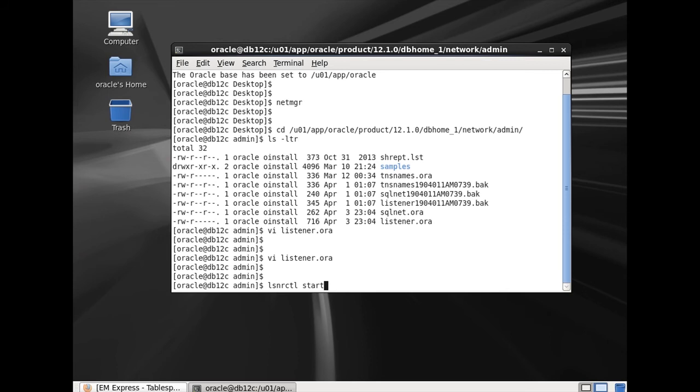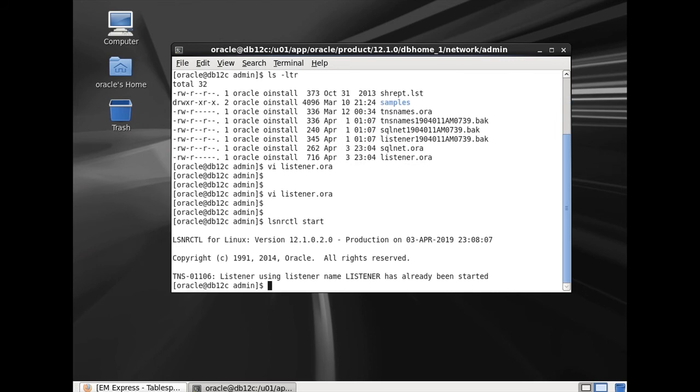We can go with start. If you don't provide the name of the listener, start will start the default listener, which has the name listener. So if you try lsnrctl start this way, it will give you an error because the listener is already started. As you can see here, it is already started, because without providing the name of the listener, it will start the listener that has the name listener. So you have to provide the name of the listener, listener2 in our example.